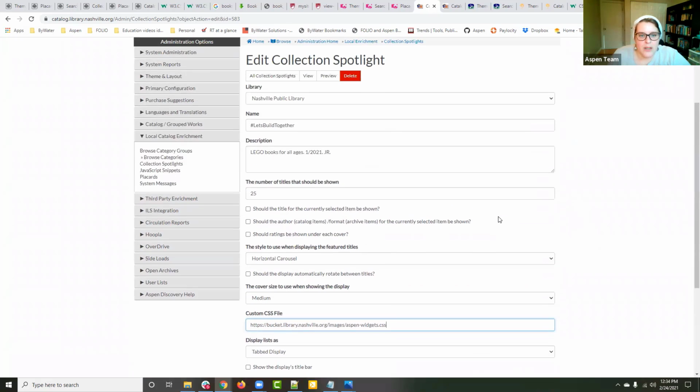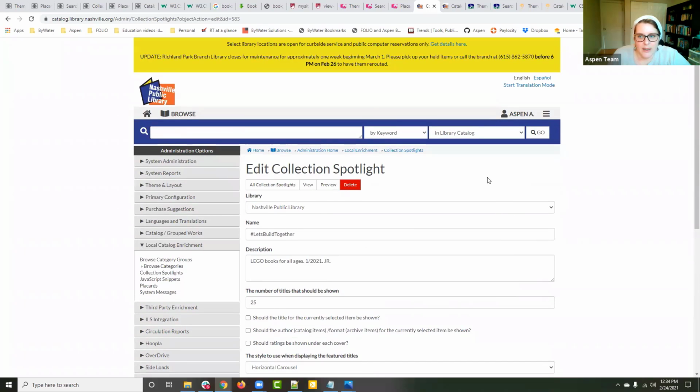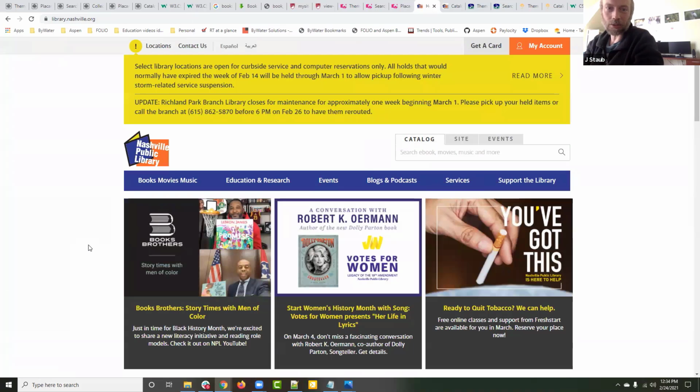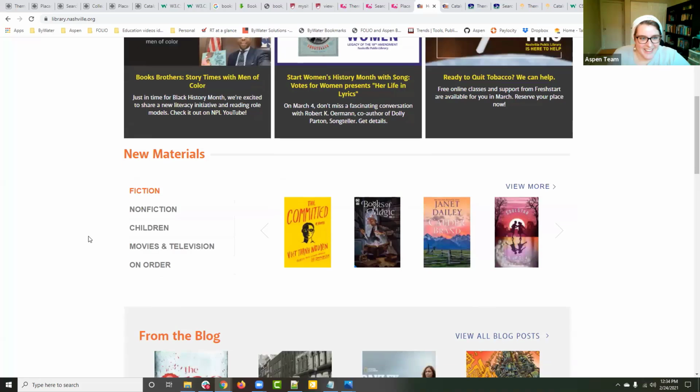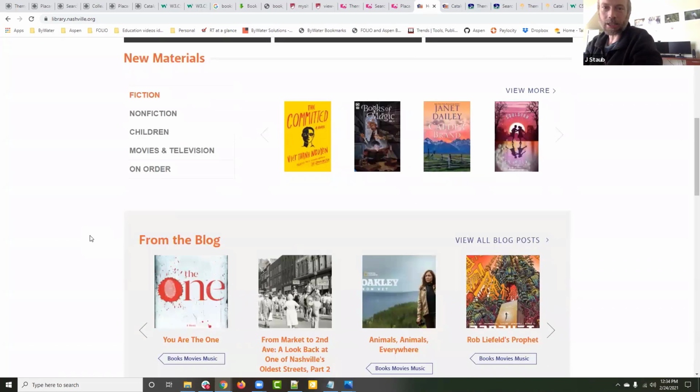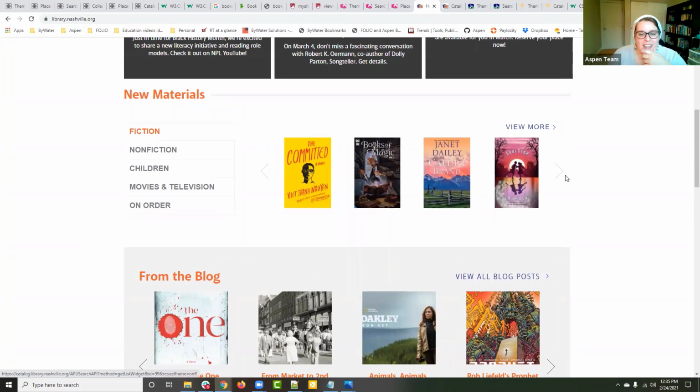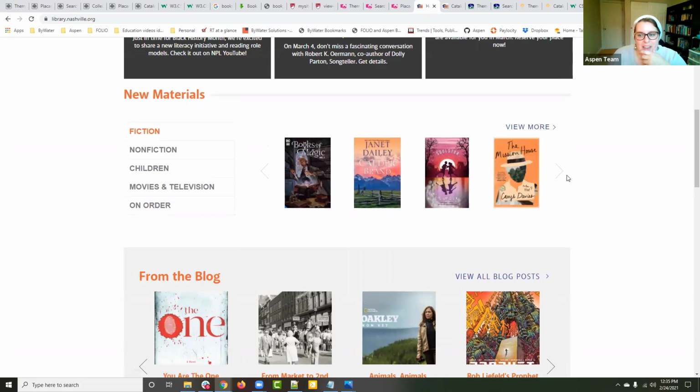So do you know where this one is being displayed? Yeah, so if you go to the library homepage, click on right there and then scroll down. So new materials right there. That is an Aspen collection spotlight that has been modified with CSS. It's the tabbed version, and so we've got 5 tabs running there. That's cool. I need to look at your site more.